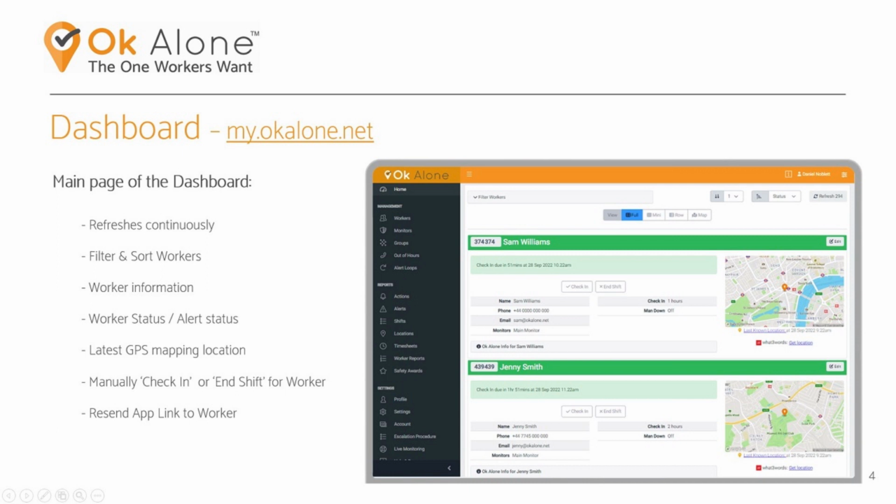You can filter and sort workers. Default is sorted to workers not working at the bottom. Workers who are currently on shift show up at the top, and any workers who have created an issue will show up above them. Worker information is noted below their name with the map location to the right. And if a worker is unable to check in or end their shift on the app, you can manually do so from here. You're also able to resend the app link to the worker.